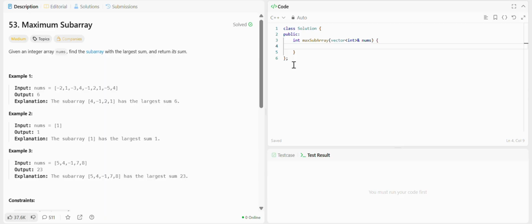We are given an integer array and we need to find a contiguous subarray whose sum is maximum. So contiguous means the elements must be next to each other. So basically, among all the possible subarrays, we need the one with the largest sum.